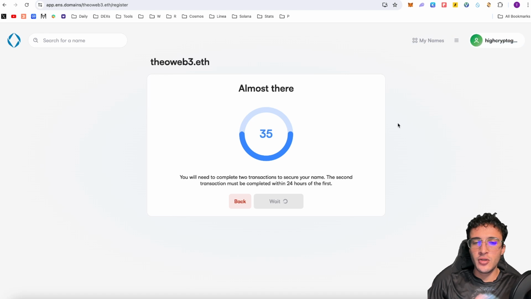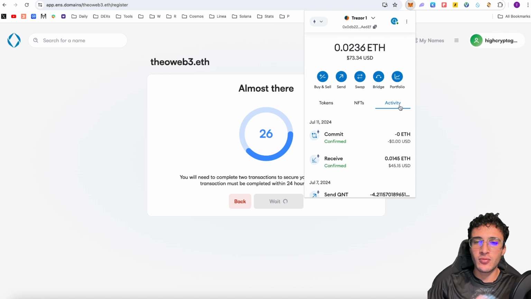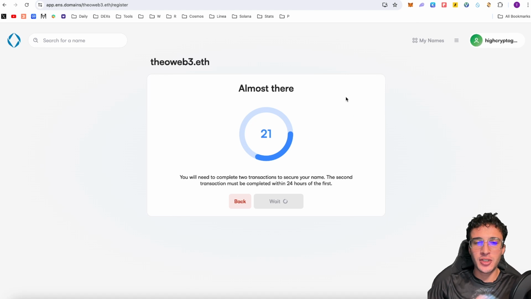Voila, almost there. You will need to complete the 2 transactions to secure your name. The second transaction must be completed within 24 hours of the first. So if we go up into our MetaMask wallet, we're almost there. We're counting down 21, 20, and in a second you just go past it. 18, 16, 15, and voila, we click finish.